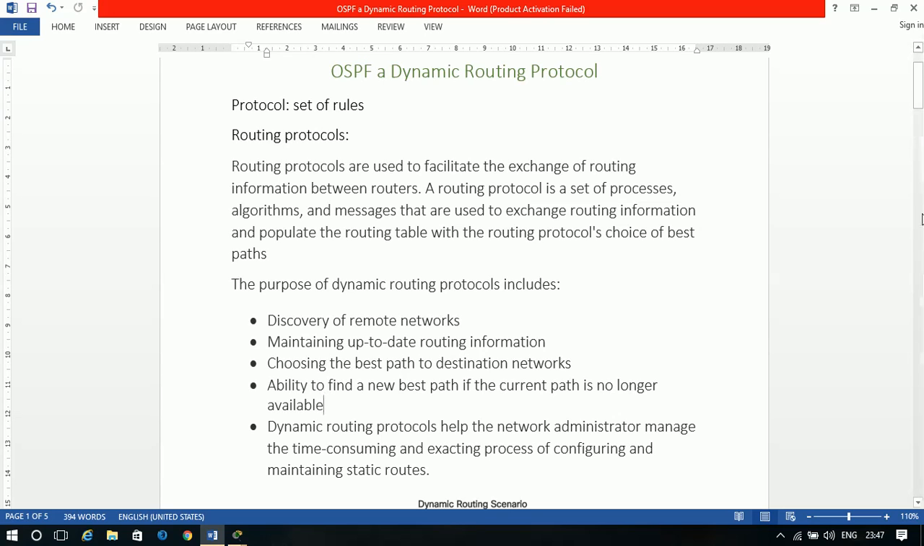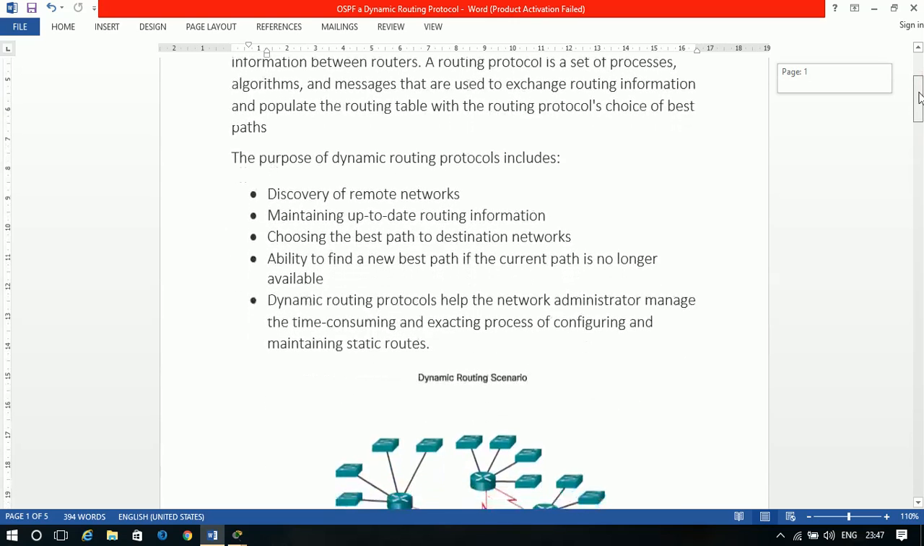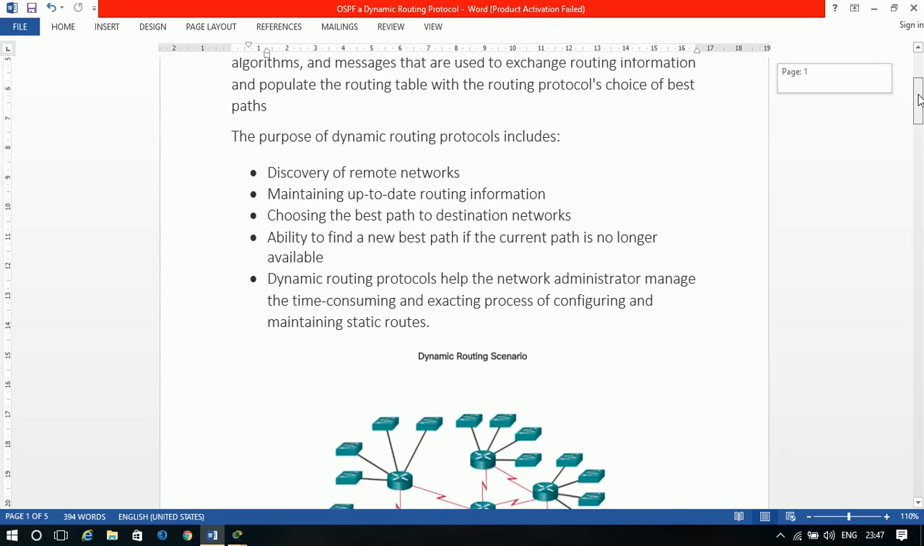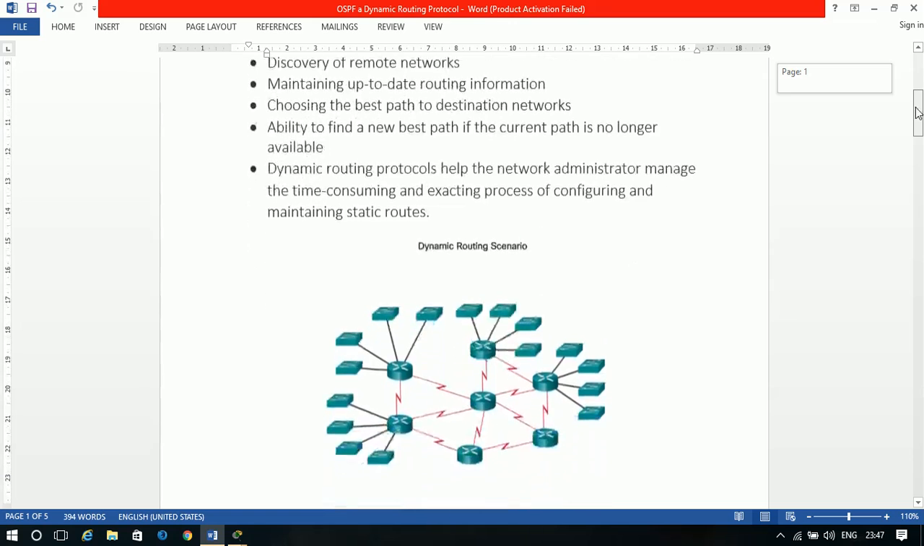The purpose of a dynamic routing protocol includes discovery of remote networks, maintaining up-to-date routing information, choosing the best path to the destination network, and the ability to find a new best path if the current path is no longer available.